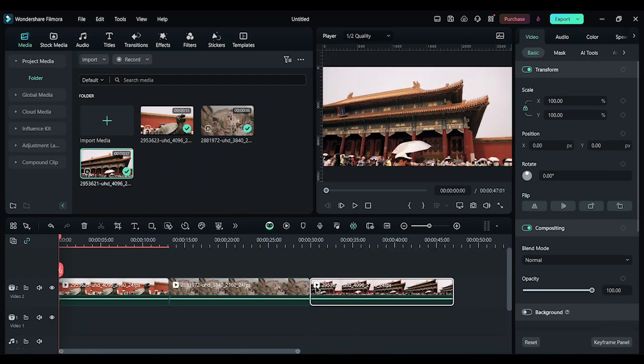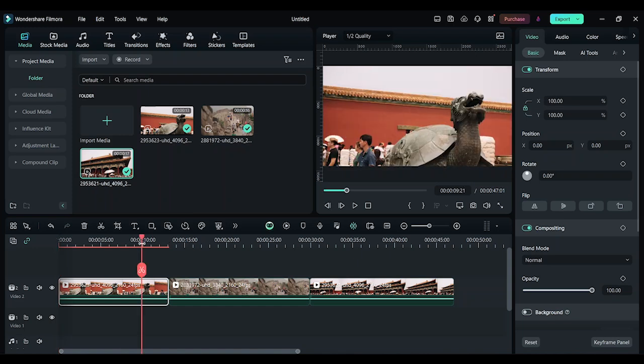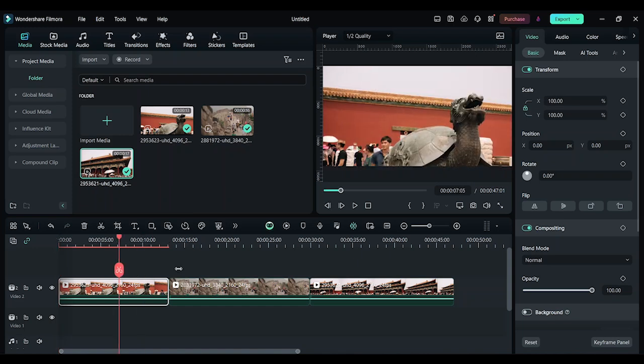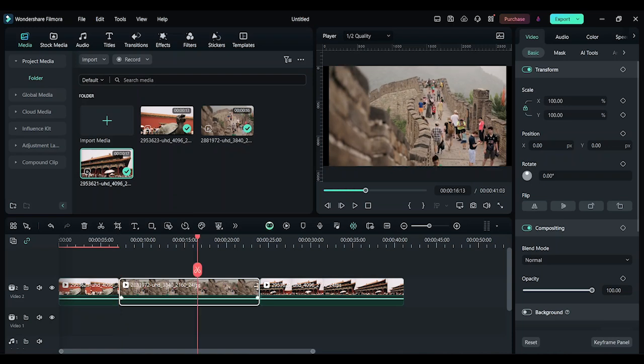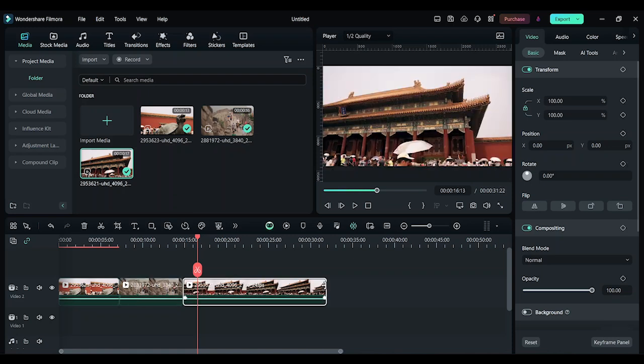Once I have all the clips ready, let's trim the clips. Now each clip is more than 10 seconds. So I want to keep it to 7. So this is all done now.